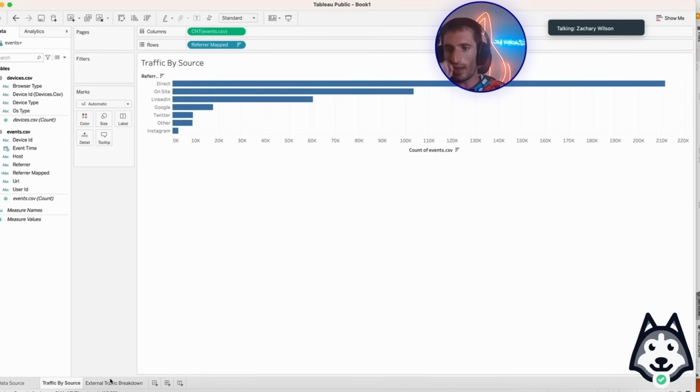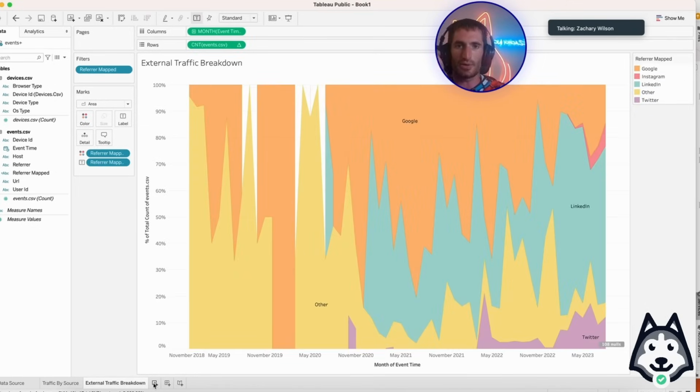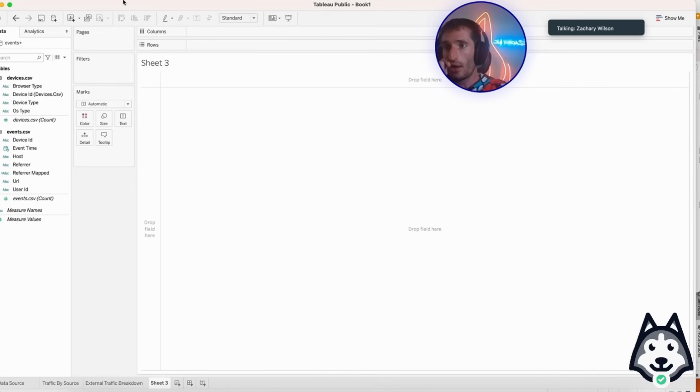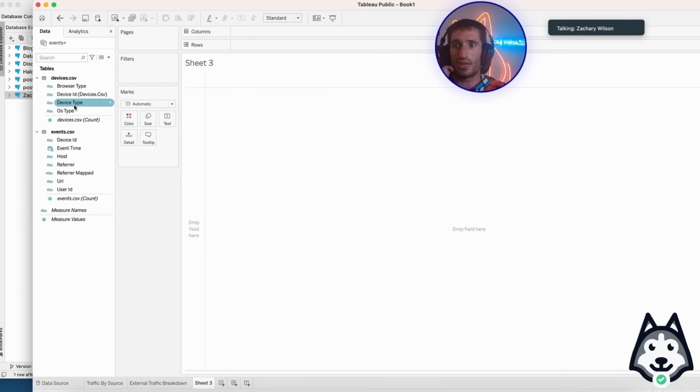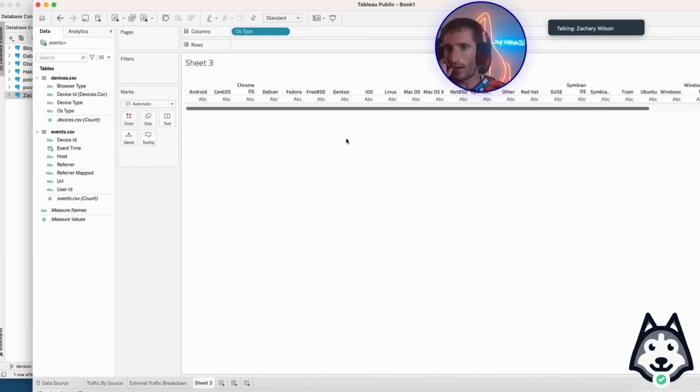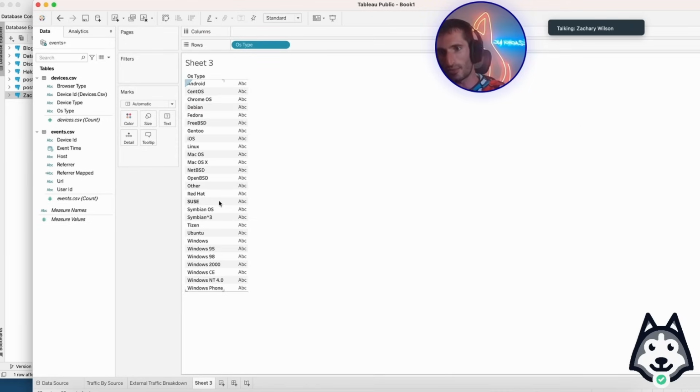So you'll see we have traffic breakdown. I think we have one more breakdown that we want to look at as well. And then we will be very close to having all the pieces of our analytical dashboard ready to go. So we're going to want to look at another dimension here. And in this case, how many do we have for OS type?